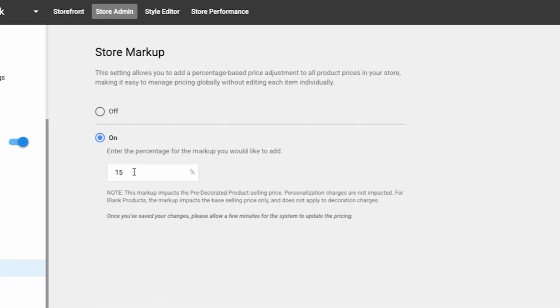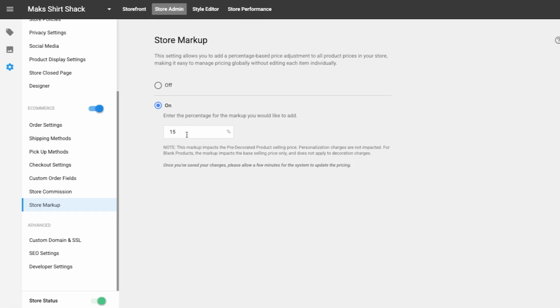Need a quick way to increase pricing across hundreds of products? Just turn on store markup and enter the percentage you need. No more editing each product individually. Remember, this is a per-store setting. Once saved, it becomes visible across key areas of your account.